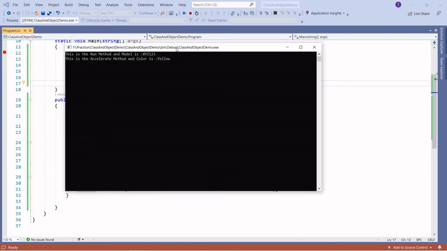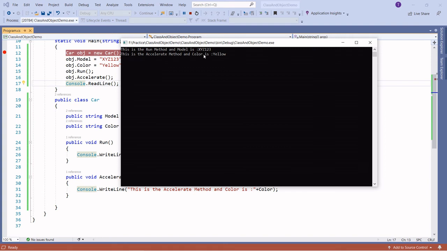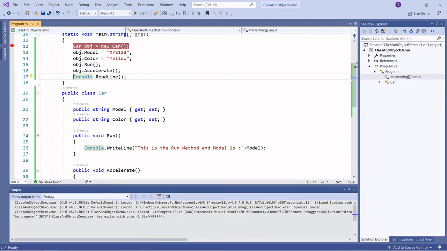This is the run method, and the model is xyz 1 2 3. Next line, this is the accelerate method, and color is yellow. So this is how we are able to write a class, create the object, and invoke the methods and properties with the help of an object.